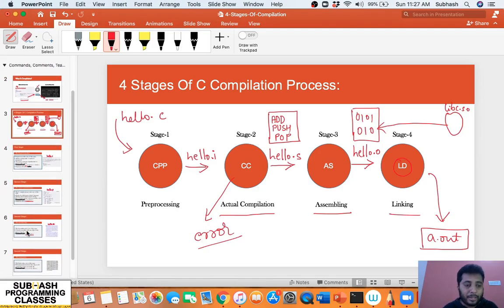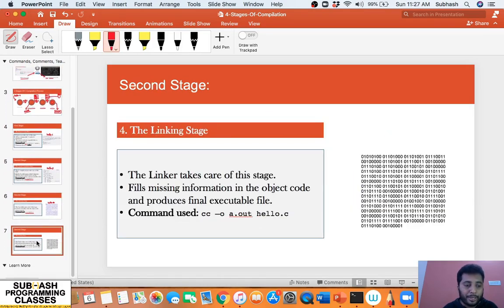Now let me explain that to you here using a slide. The linker takes care of the linking stage, fills missing information in the object code, and produces the final executable file. So this is basically the final executable file. Though it does not look like this when I open the executable file, I have given it here just as a pictorial representation. So this is a.out.